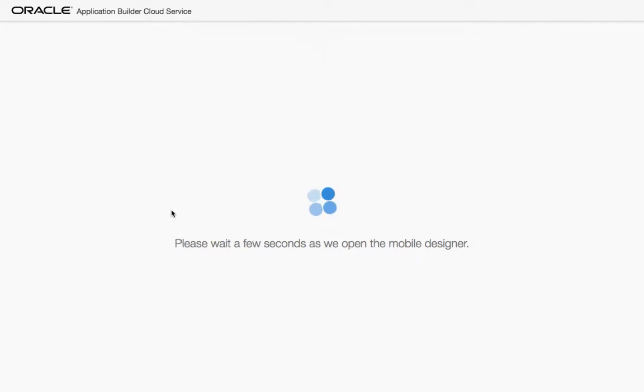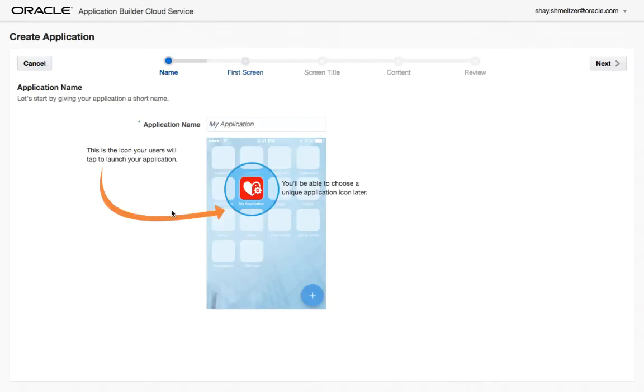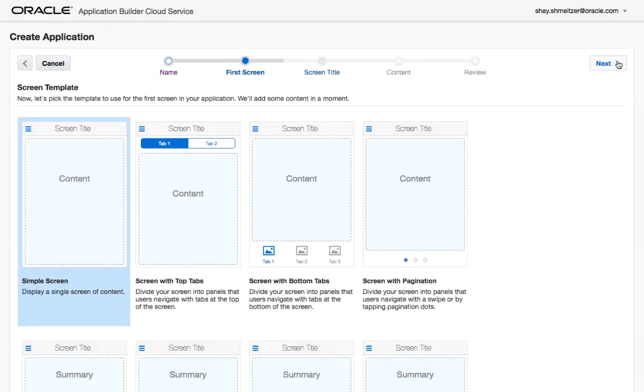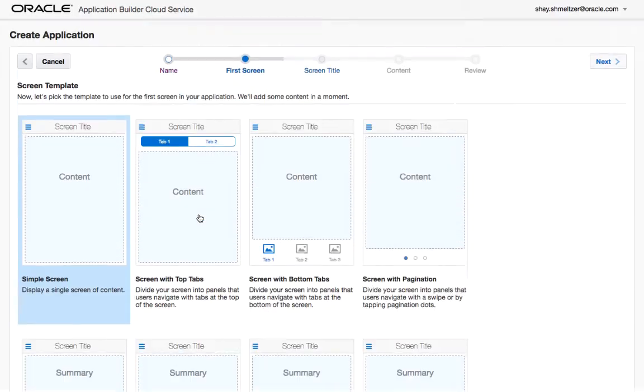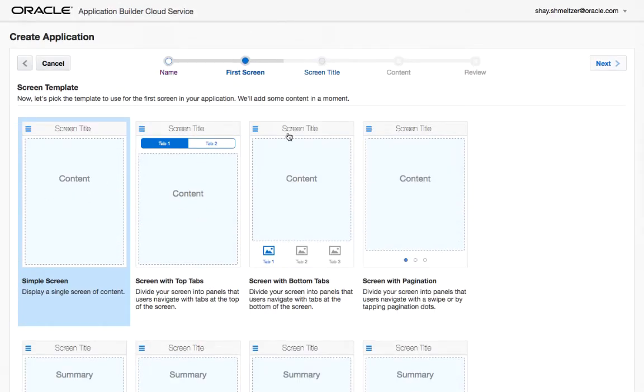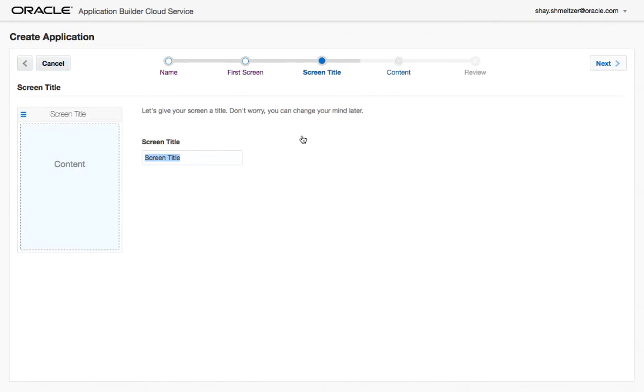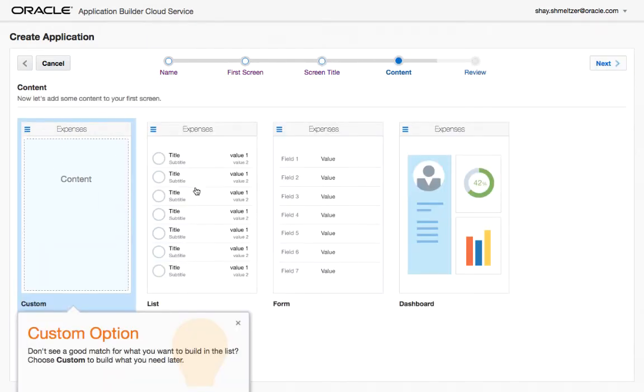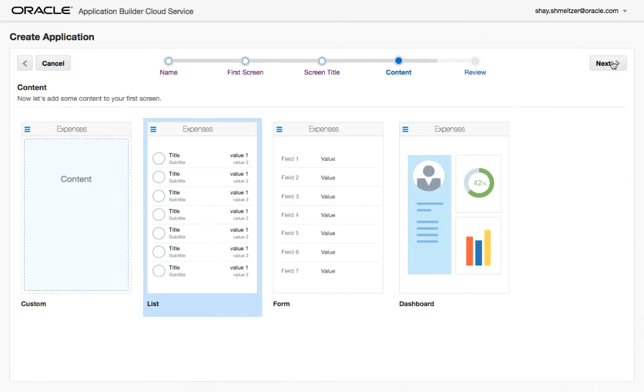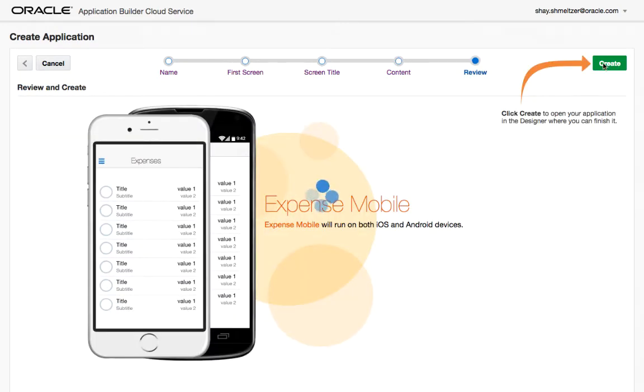So this would take us into a bit of a different wizard, but you're still going to recognize the ease of use. So the first thing, name of the application, just like before, and then we can choose the basic layout for our starting page, choosing from a bunch of templates that are pre-provided, and give a title to our page. So you can see on the left side visually how everything that we're entering is immediately visible for us. First page is going to be a page with a list of expenses. So we're going to choose the list layout and create our application.